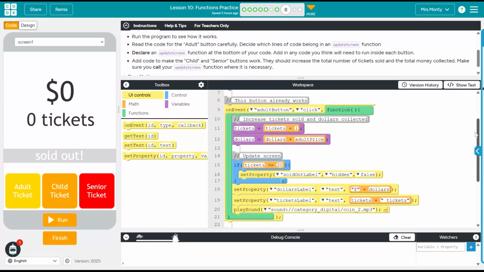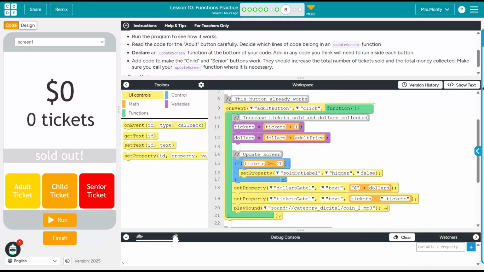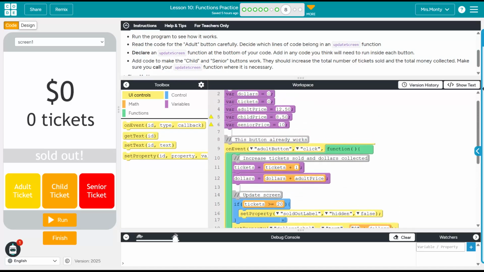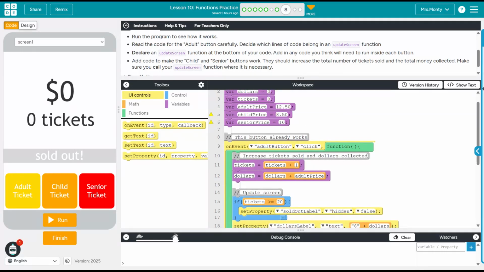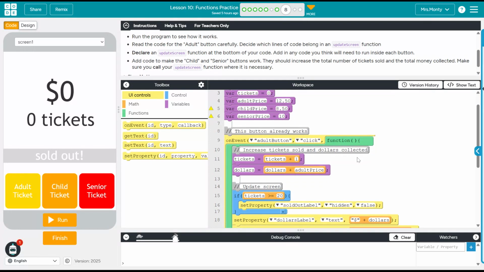So when we click on the adult ticket button, it adds 1 to our ticket count using that counter pattern with variables. And it also adds our existing dollar value plus the adult ticket price, which we see in the variable is stored as $12.50. So each time we click that button, it adds $12.50 to our running total of dollars made.